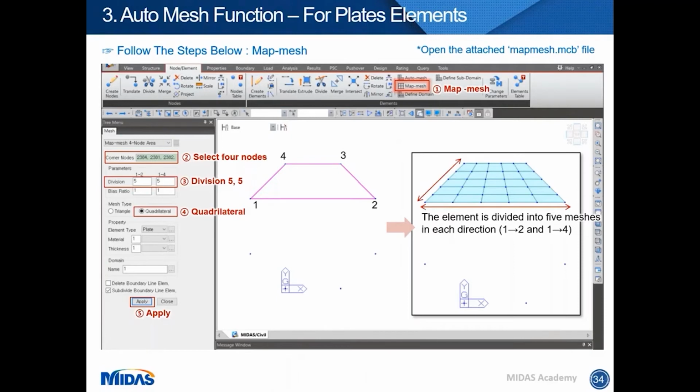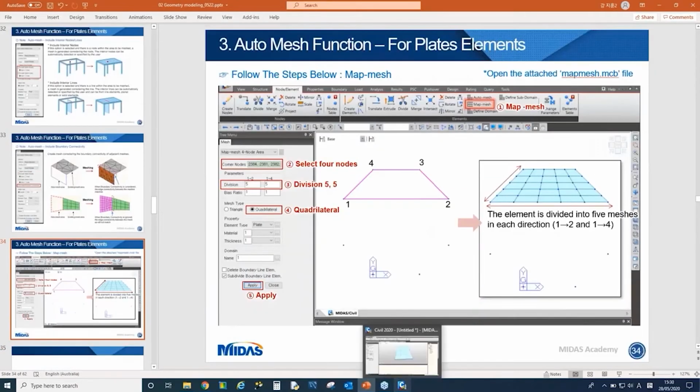So you can try out, as I mentioned, as we have the undo button, you can follow the same steps while trying a different option. That's how we can learn MIDAS Civil. Okay, I'll go back to MIDAS Civil.